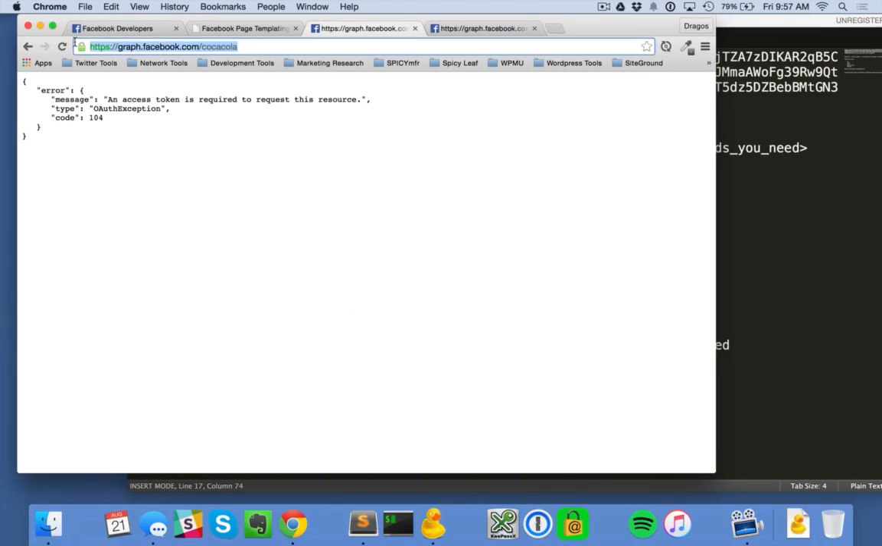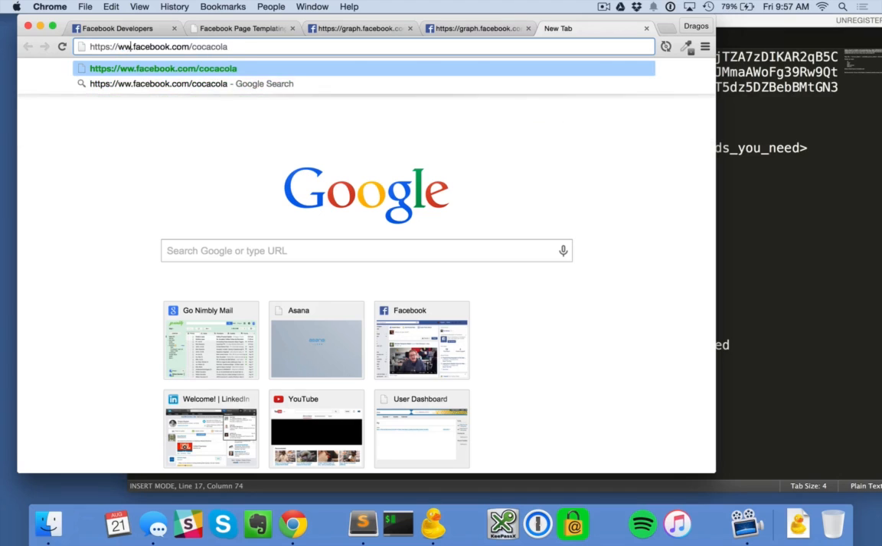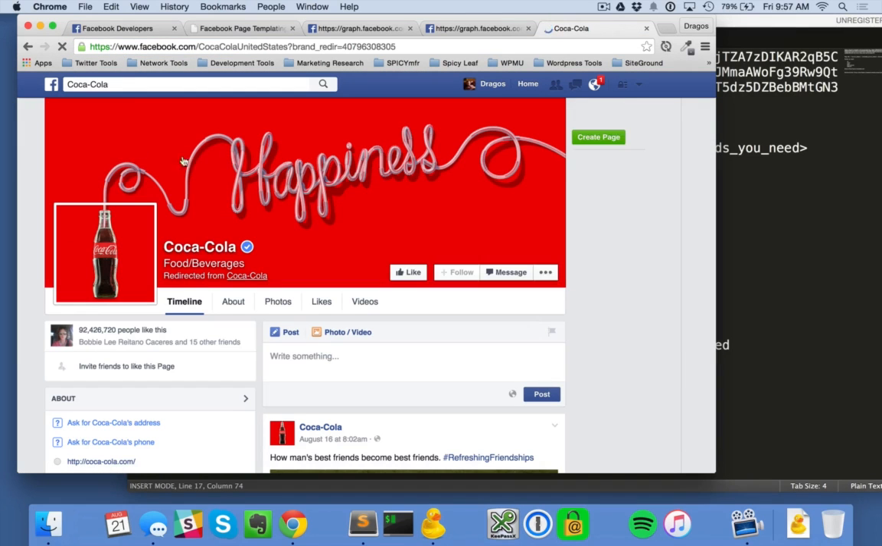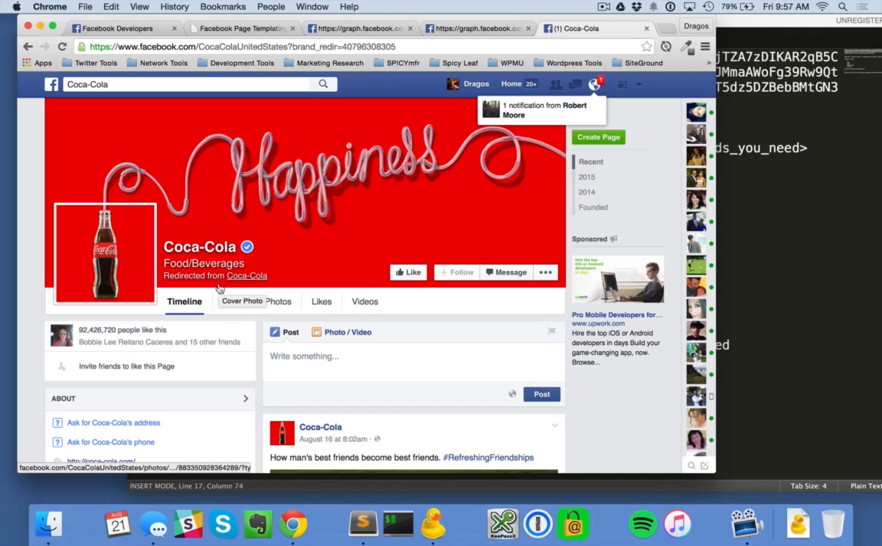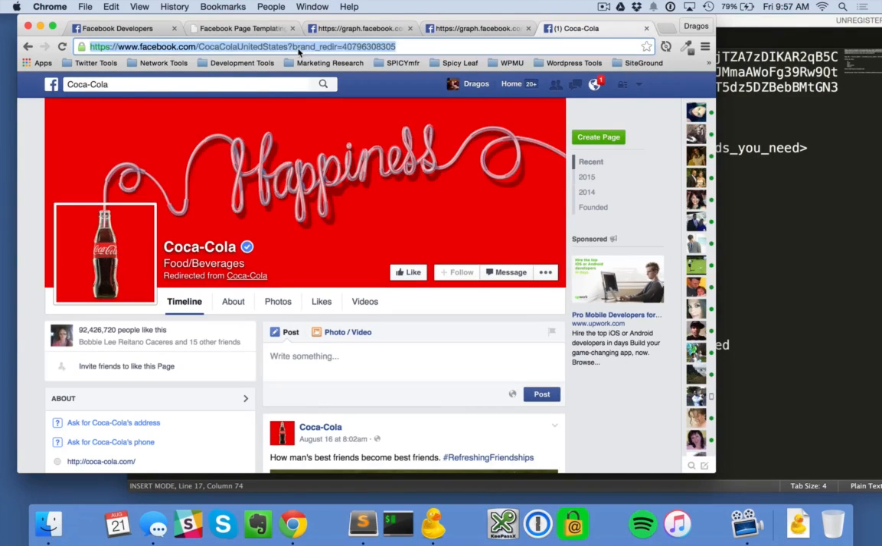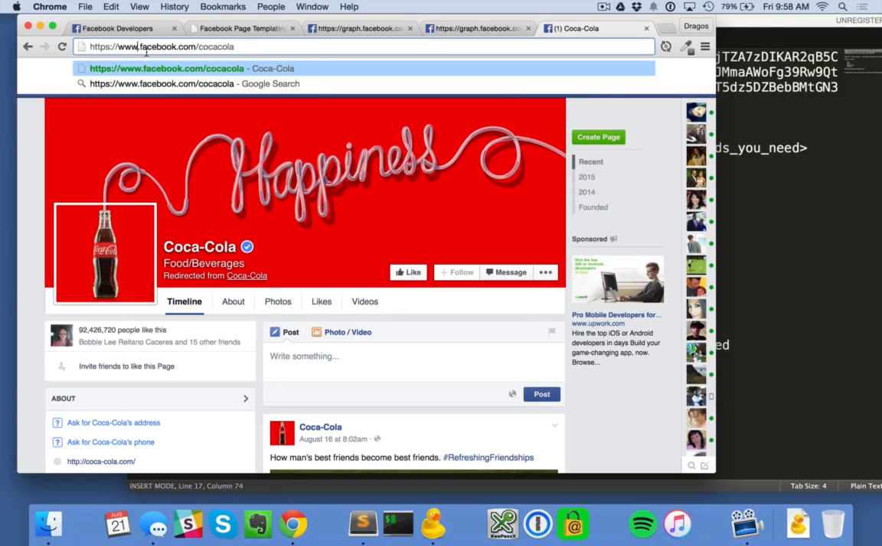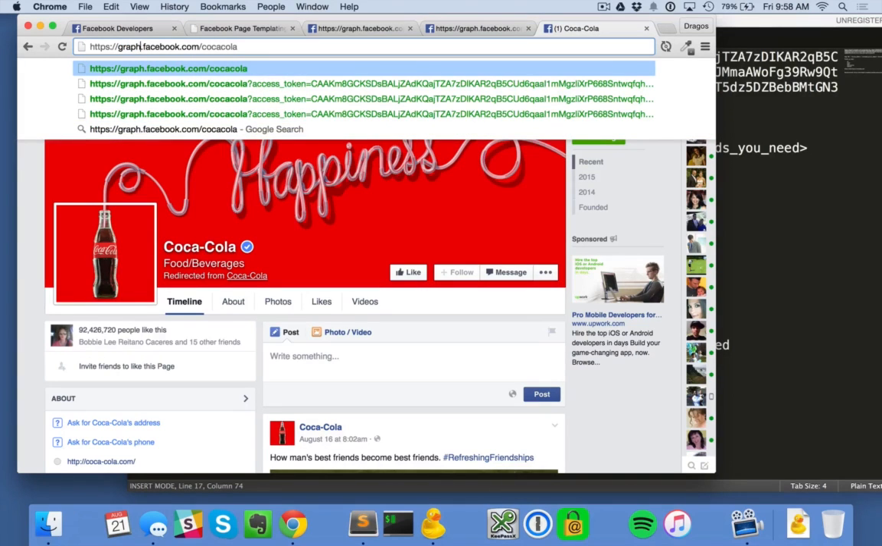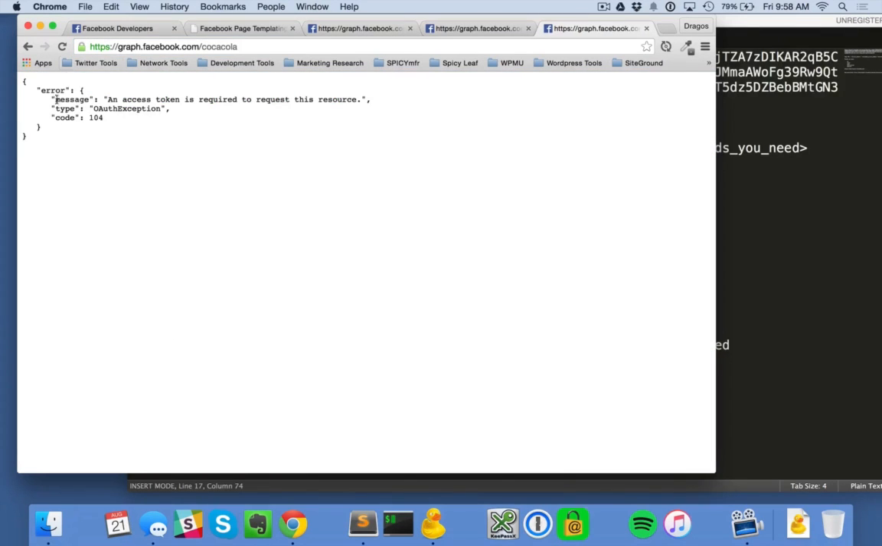I try to pull data from the Coca-Cola page, and here it is. Previously, I typed it in just like this. The Facebook URL was www.facebook.com/ the page name. And at that time, all I needed to do was change the www to graph.facebook.com. And when I did that, it gave me all the JSON data listed on the page.